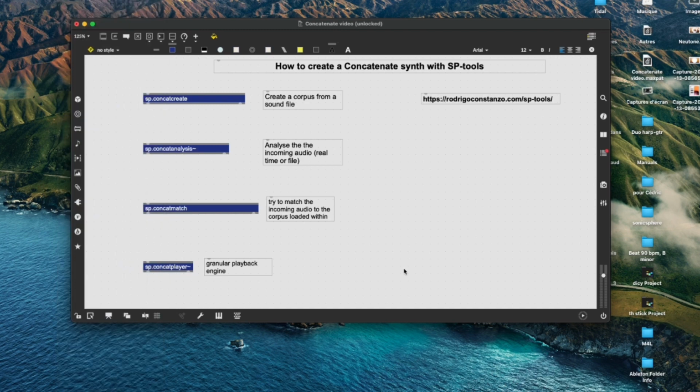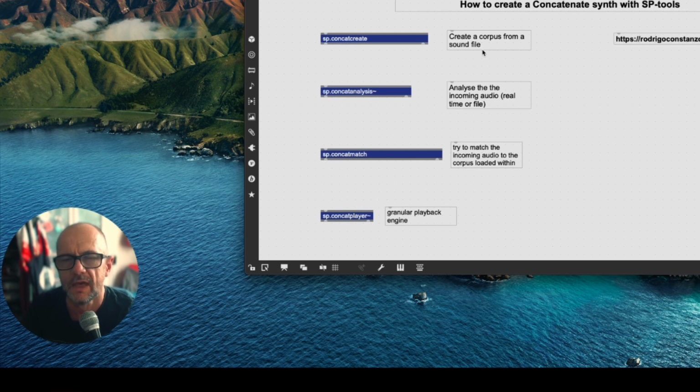Okay, what do we need to create our very simple concatenative synth here? First thing we need is this sp.concatecreate, and with this object we will create a corpus from sound files. If you follow this channel, you know a little bit about what a corpus is. Actually, a corpus is an ensemble of sounds, or entire sound files, that we use to be analyzed.